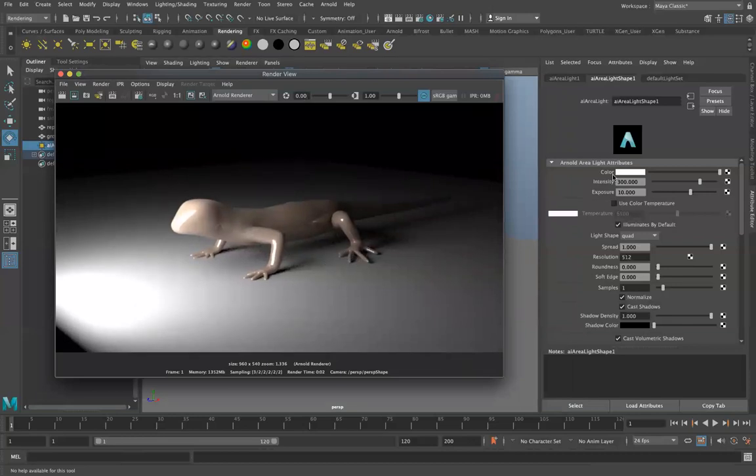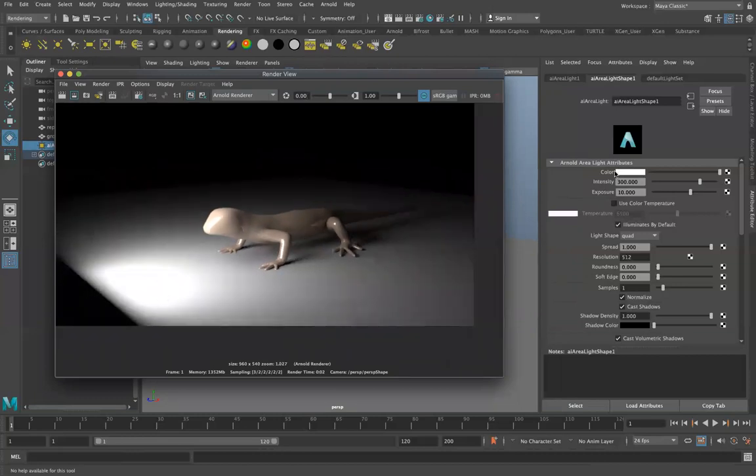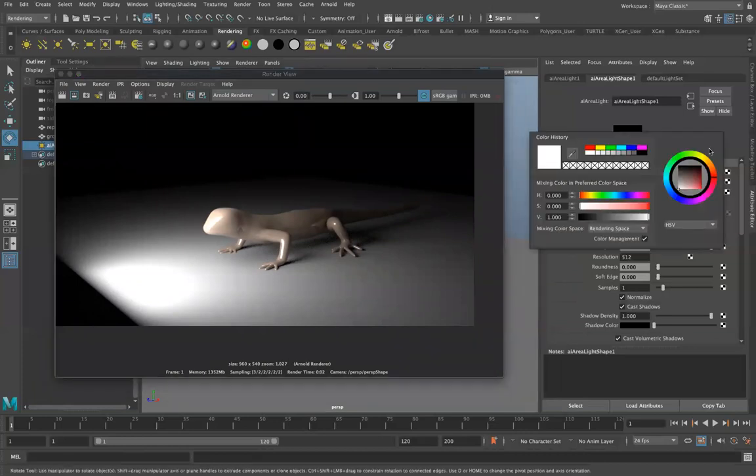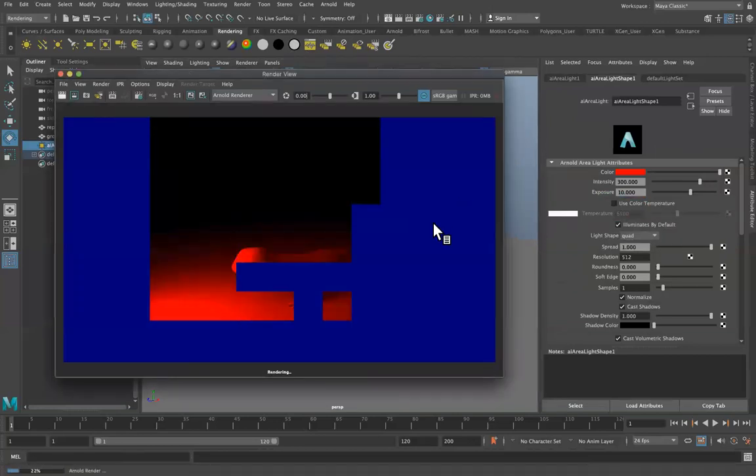Okay, now we can adjust the color of our light. Right now it's white, and you can see the color right here. So if I click that, we can choose any color or any of these preset colors. So if I wanted to make this a bright red light, I can click that, render it, and it's going to be red.